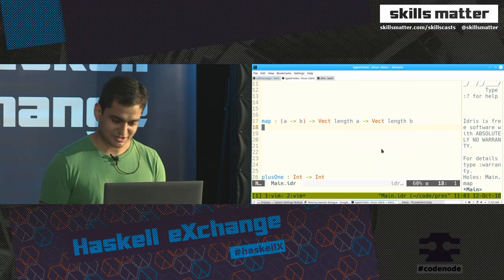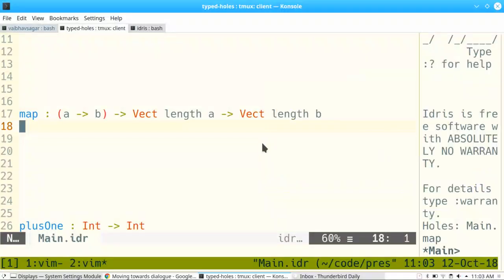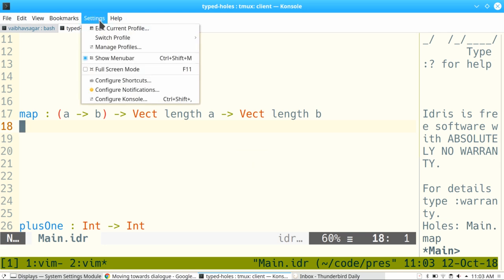And if I take static types and type inference and I put them together, I get typed holes. So what does this mean in practice? Wow, this is massive. This is much bigger than I expected. So instead, I'm going to decrease the size of my fonts. Apologies.